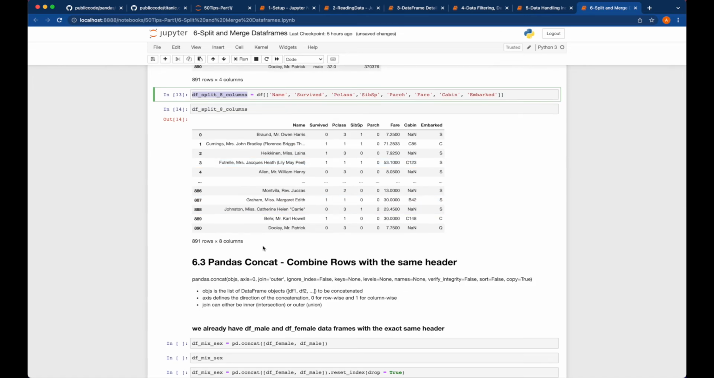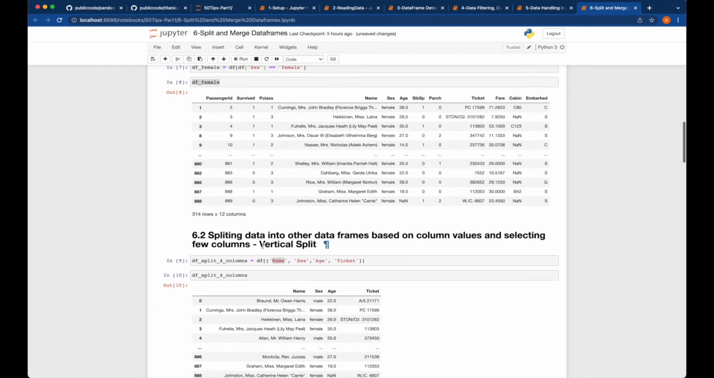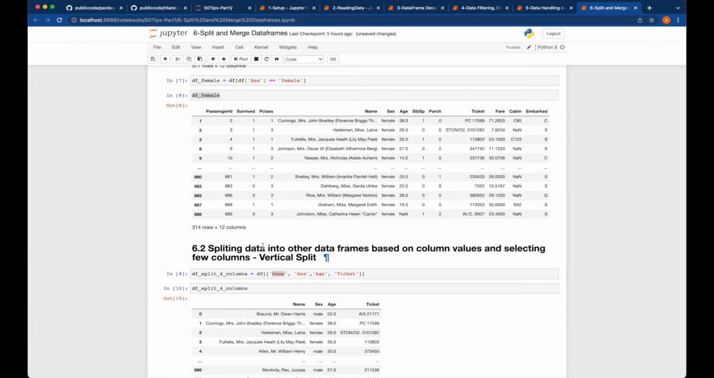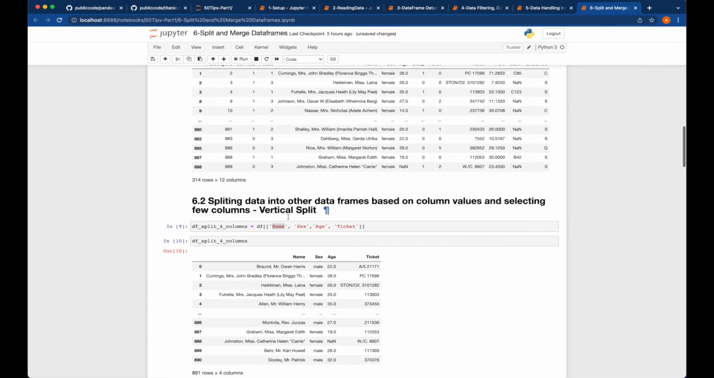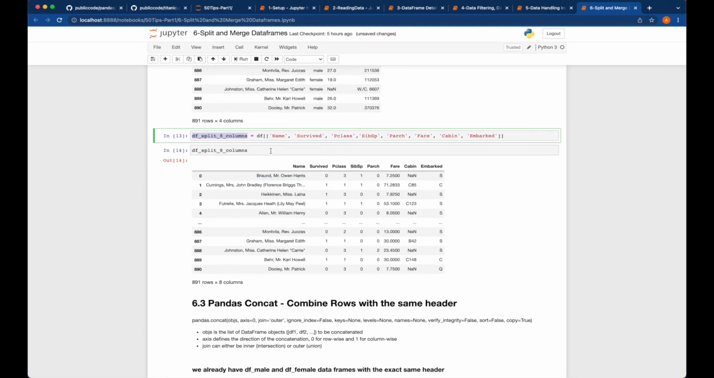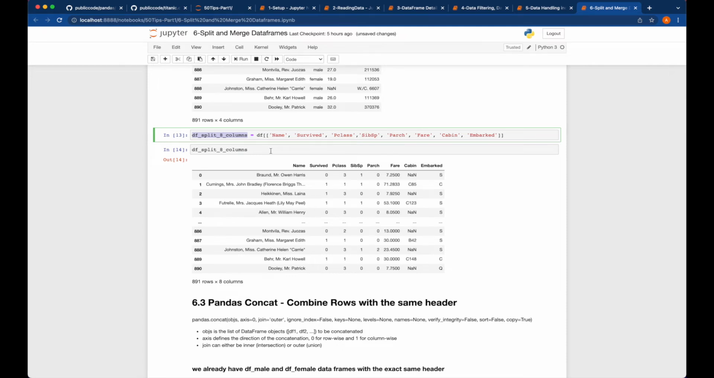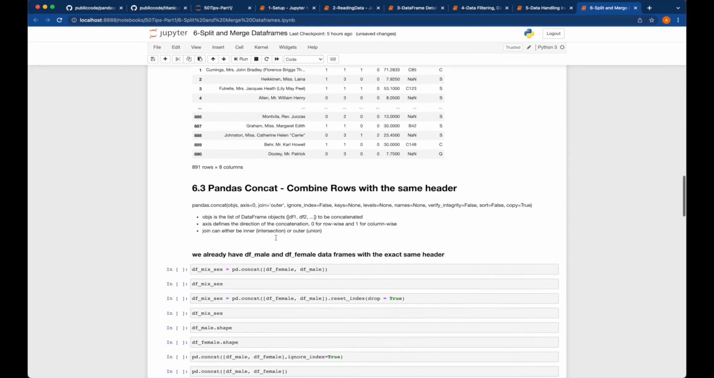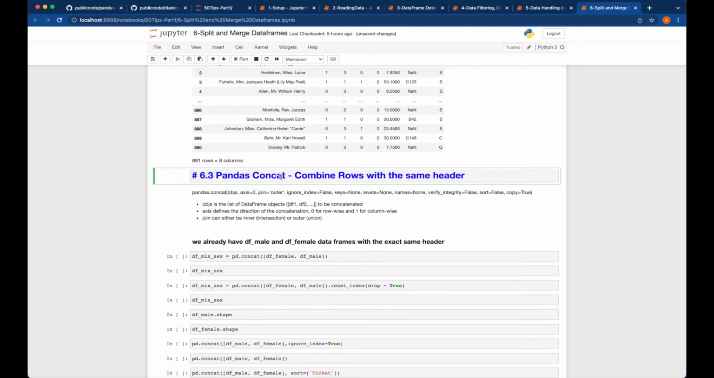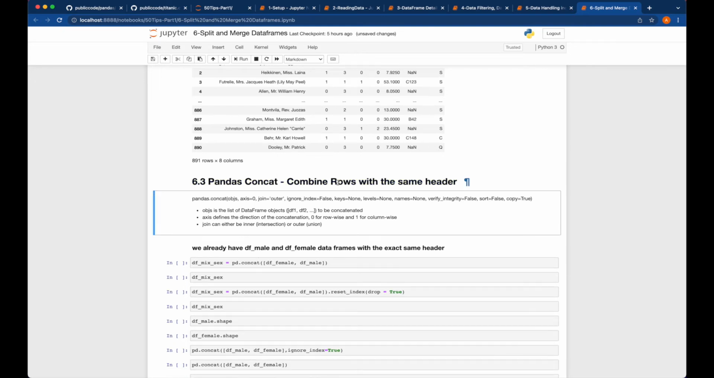Next we need to learn how we can combine these data frames. We have seen how to do the horizontal split and the vertical split. Now we will use these data frames to combine them. The very first operation is concat. Concatenation happens when you want to combine the rows with header, but concatenation works both ways: you can do row wise and you can do column wise.